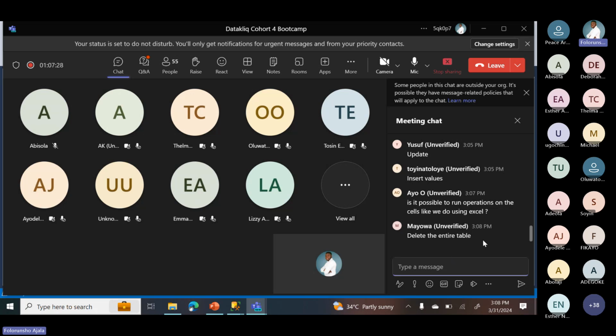Someone said delete the entire table. Okay. What do you mean by delete the entire table? I don't understand that. Truncate. Who can explain truncate? Anybody? Or unmute your mic, or you can use the chat. Truncate table. Who can explain it very well? Delete the entire table. I don't like that definition. Who can explain truncate? Anybody? Nobody? You can use the chat room, or you can speak.